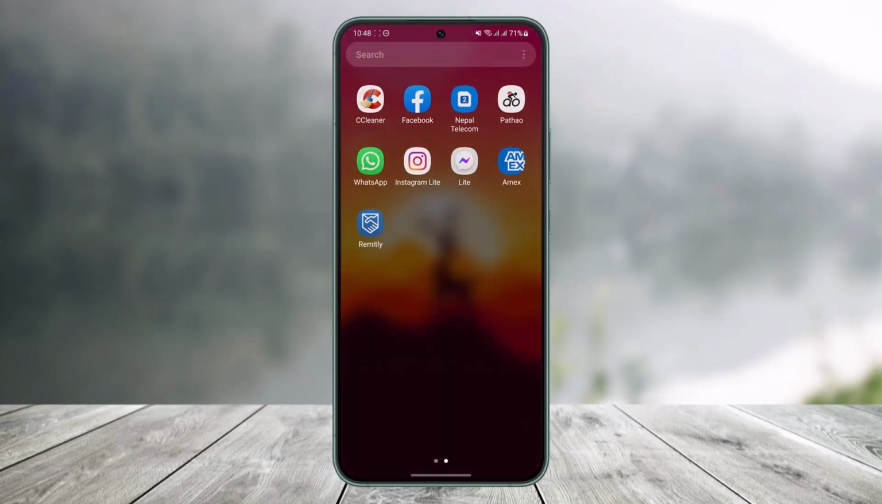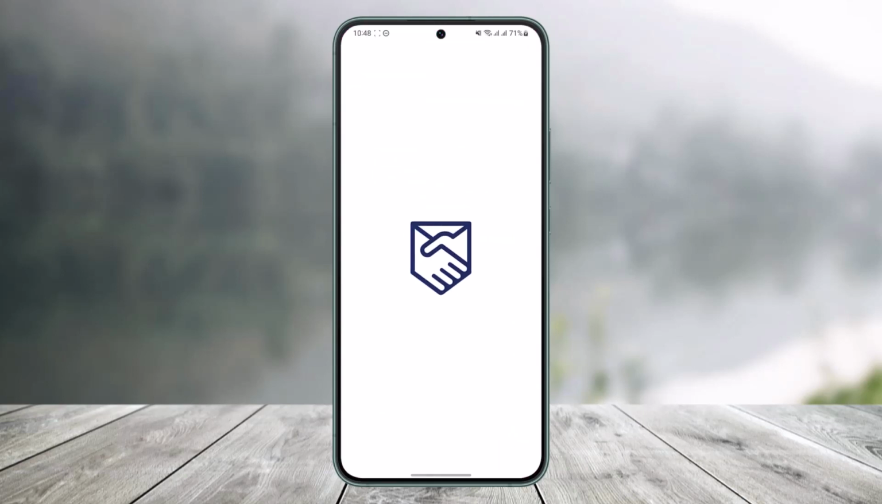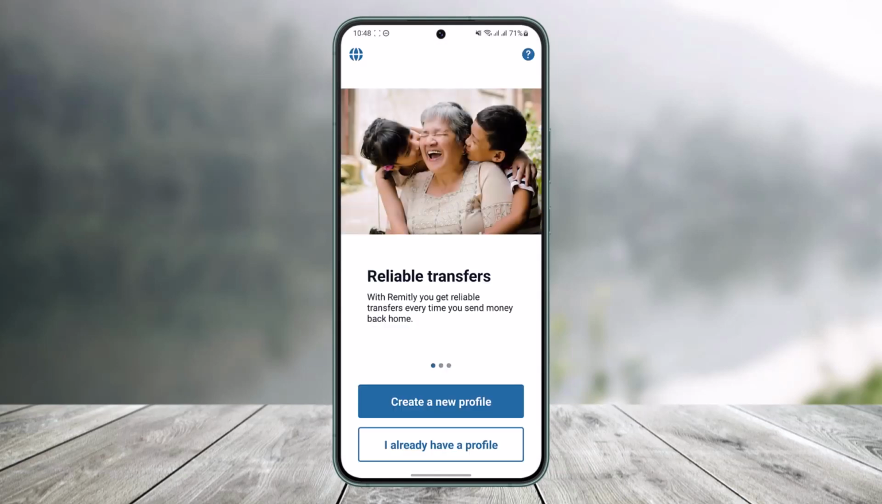In order to register for Remitly, first make sure to download the Remitly app. In my case, I've already done so, I'll just go ahead and open it up again. Once I open the Remitly application, you'll most likely see this kind of interface. Now if you already do have an account and you've created one before, you could just tap on the I already have a profile button, which is at the bottom.